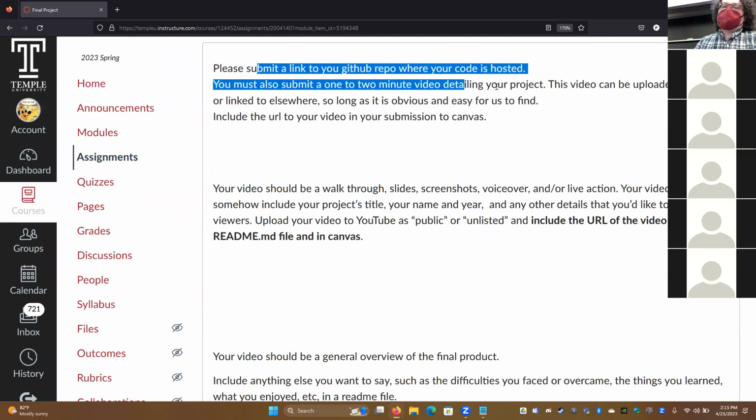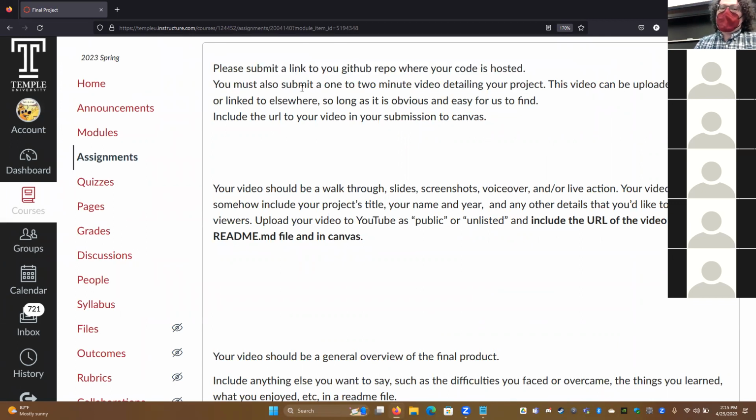First off, please submit a link to your GitHub repo where it's hosted. You should also submit a 1 to 2 minute video detailing your project. You can upload that to Canvas or link it somewhere, or you can provide a link in your GitHub page for it. This is very, very important. Make sure you test that link in that video, because I'll go over when our final is in a bit, but I don't have much time between grading the final projects and letting people know which people have the best and therefore are exempt from the final exam.